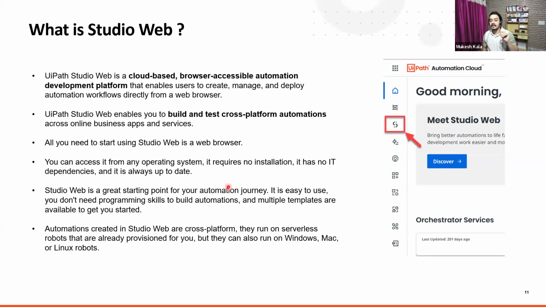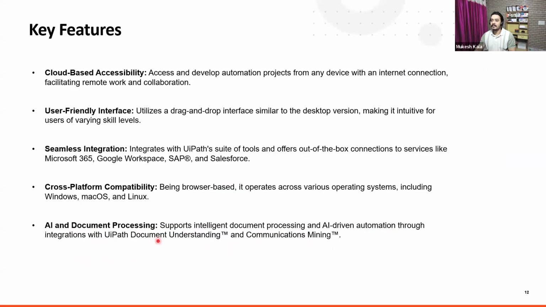When I say low code, guys, I'm not saying no code. I'm saying low code, which means that yes, you need to at least know what is an integer, what is a string, and that is expected when you're building applications, right? It's not a no code platform, it's a low code platform. Automations created in Studio Web are cross platform. They can run on Windows, Mac, and even on Linux robots, right? So that's Studio Web for you.